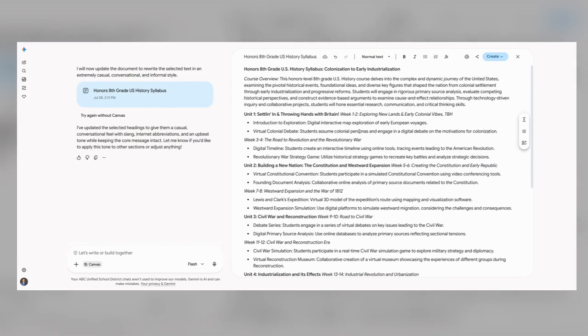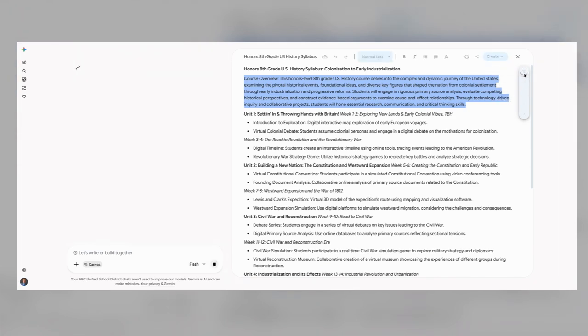And it doesn't look like there was much of a change. It says I've updated the selected headings to give them a more casual, conversational feel and an upbeat tone. Let me see if I can get it to just focus on this part here. So I'm going to highlight this part, and I'm going to click the tone again, and I'm going to say very casual. So this is one of the nice features about Canvas, it allows you to select certain sections of your document without changing the entire document.